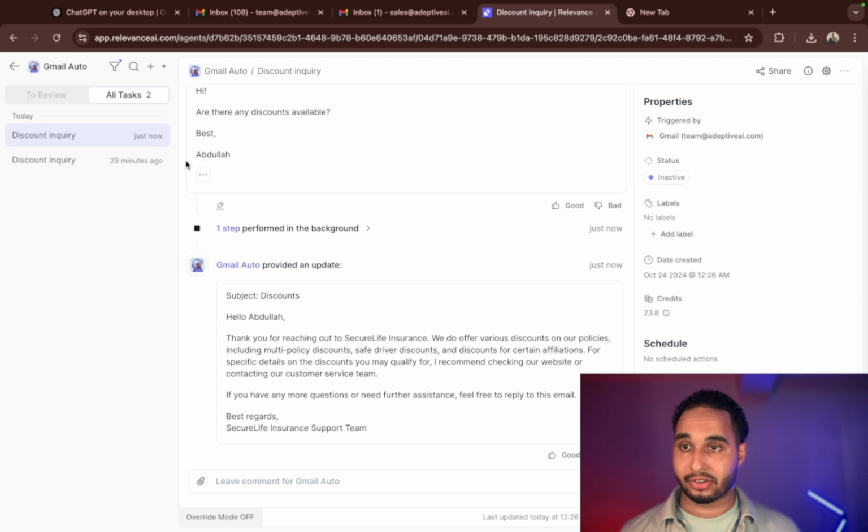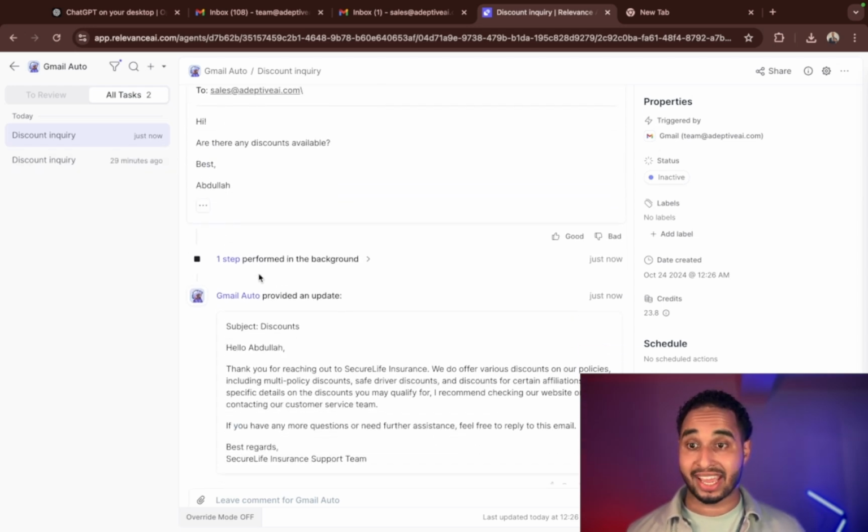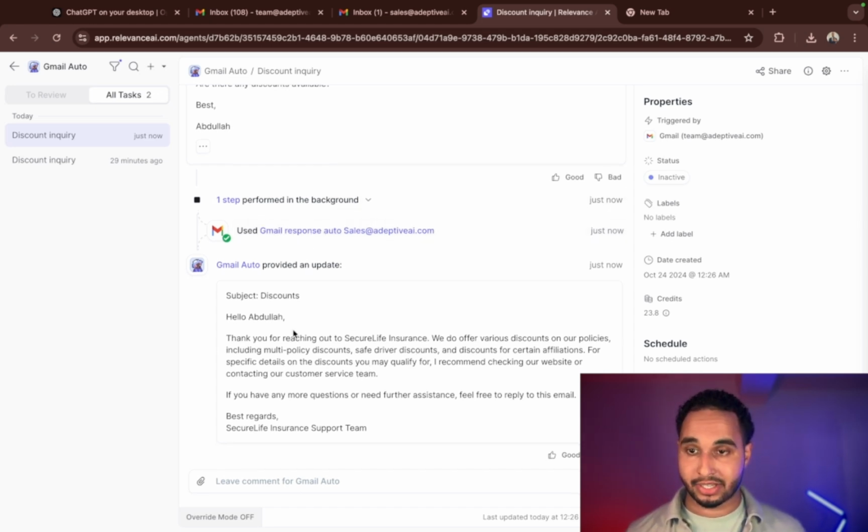And now you can see there is an email received, the email we just sent, and it just performed an action. And it used a tool which I'm going to show you how you can set up for yourself. So you can see here the AI agent provided an answer. Hello Abdullah, thank you for reaching out to Secure Life Insurance. So this is a fictional name which I made for the sake of this video, and you can see it created the answer based on the information I gave to this AI agent.